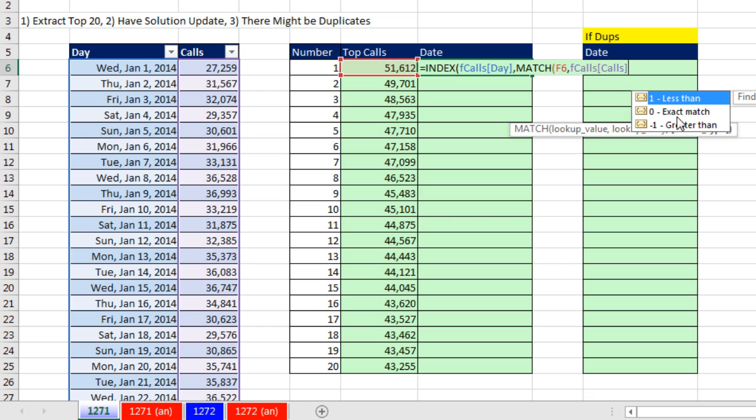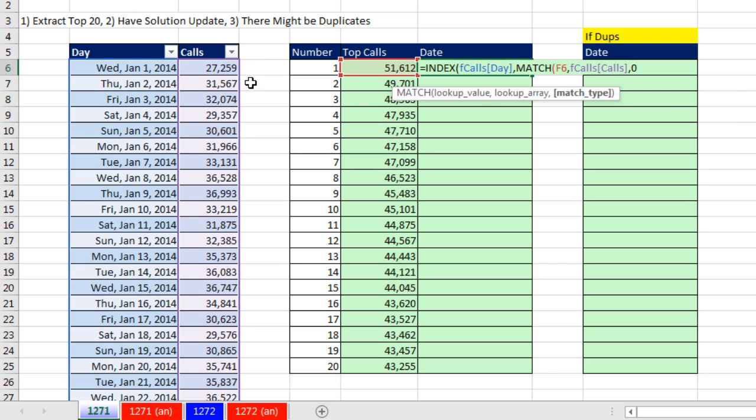Now, comma. The match type we need to be exact match. That means because this is not sorted, we can't use one of the other two approximate matches. And if we use 0 for exact match, if we were to have duplicates, it means it can only find the first one, not the second one.